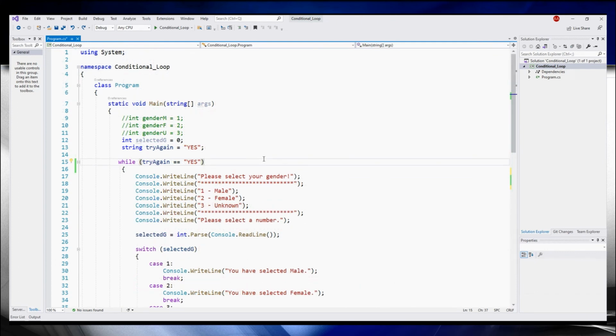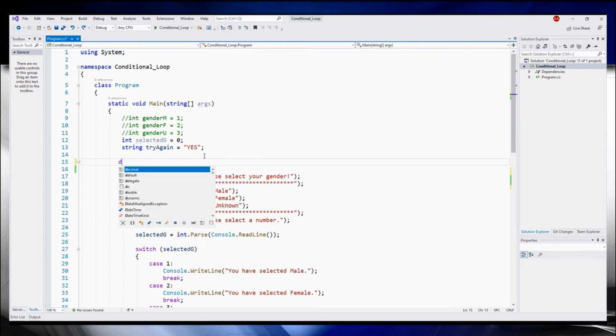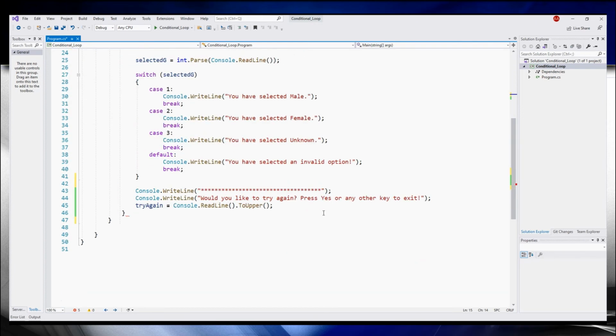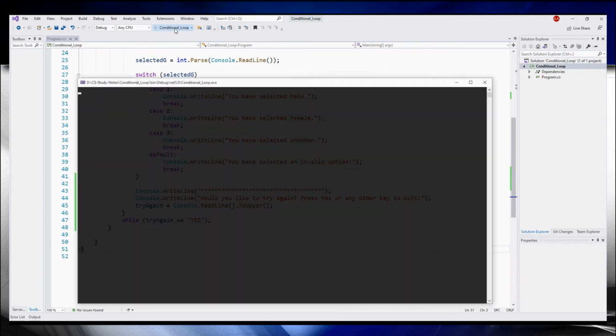So we've seen how while works. Now let's go ahead and change our code and make it do while. So what we need to do is simply replace this one with do, and we'll come at the bottom, and write while try again is equal to yes. Now let's go ahead and run our application.